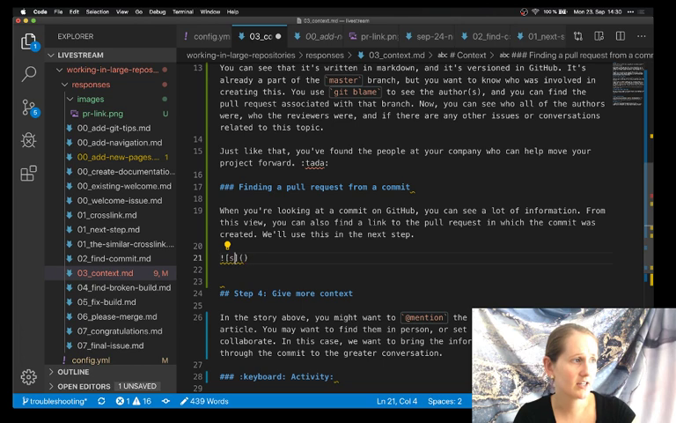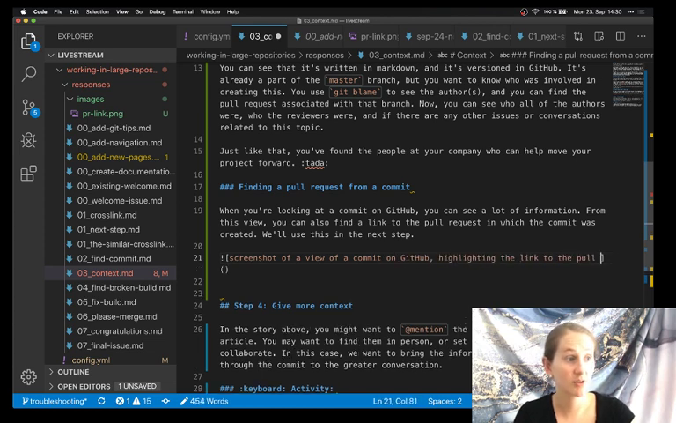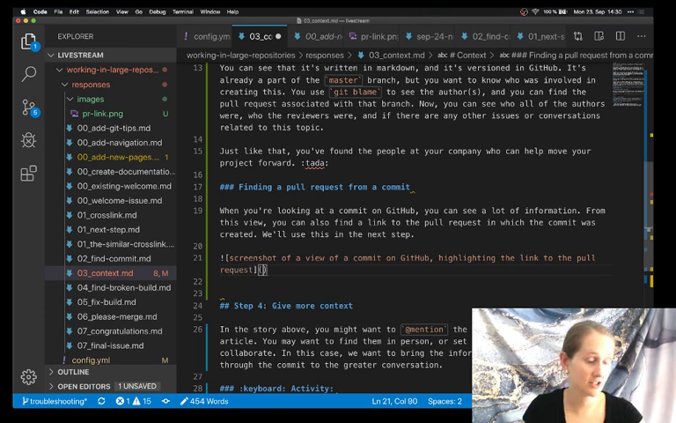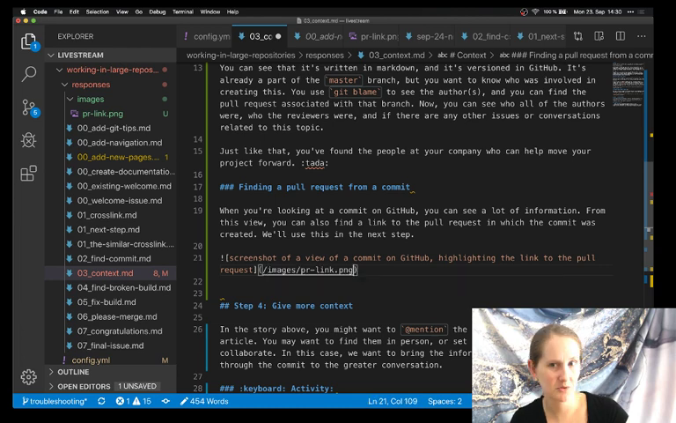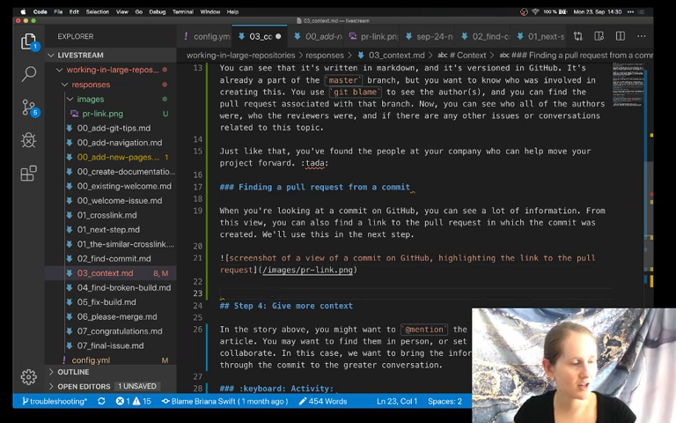This is a screenshot of a view of a commit on GitHub, highlighting the link to the pull request. That's pretty descriptive, right? And I'm pretty sure, oh, would you look at that? Thanks, VS Code. We'll see if it works later. Cute. All right, let me close out of that now.